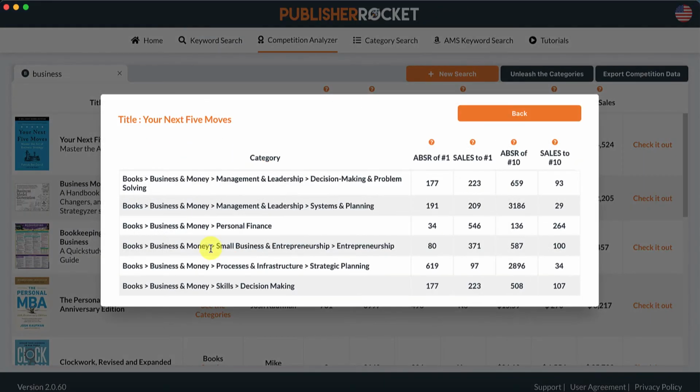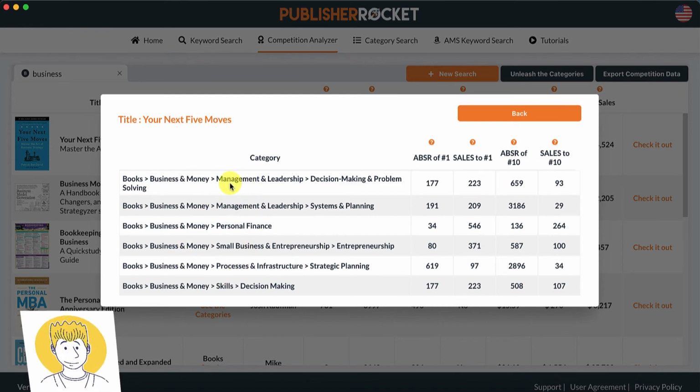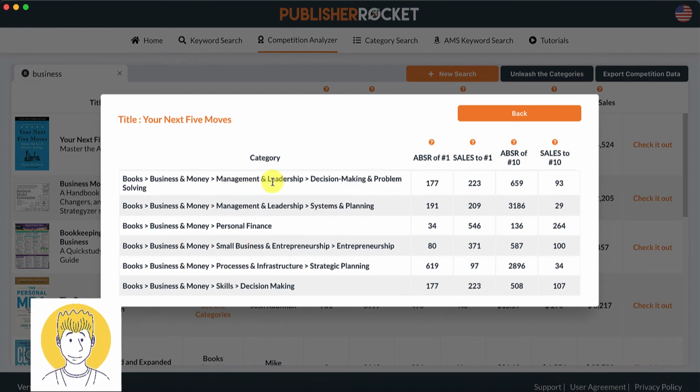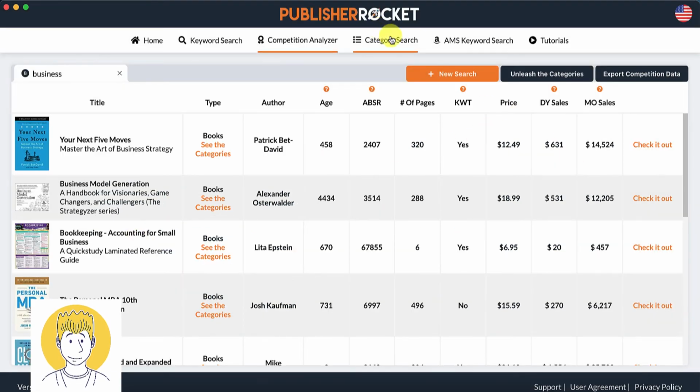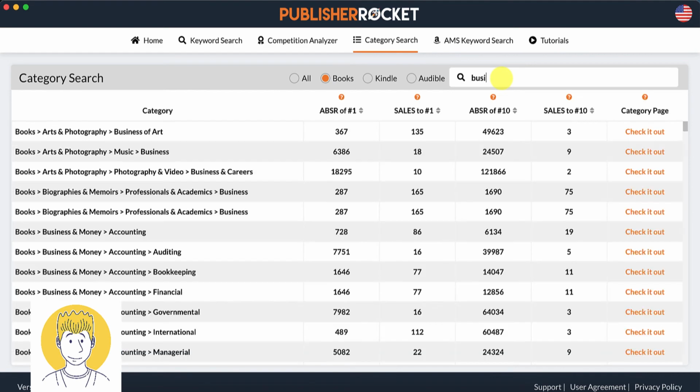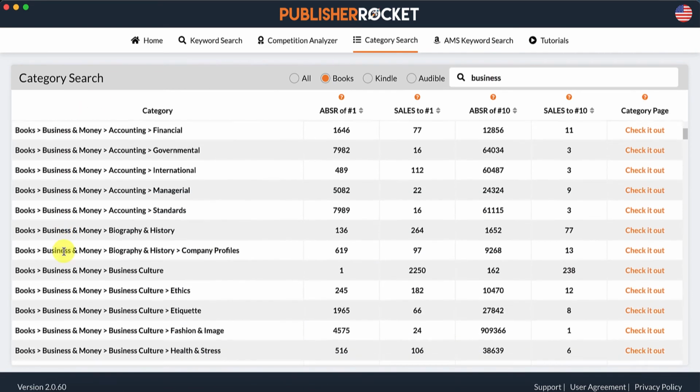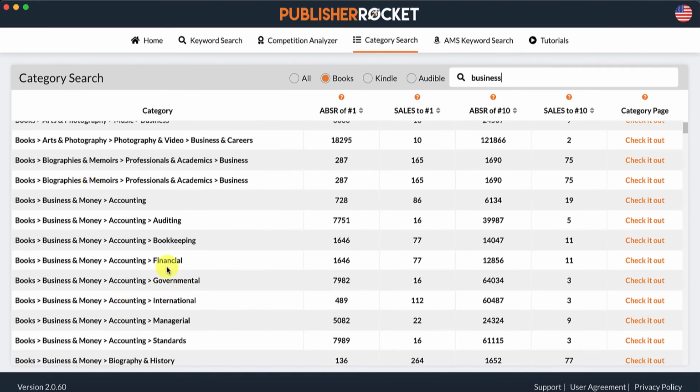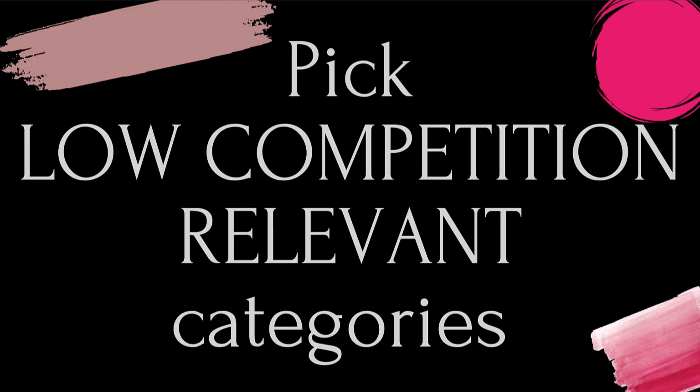You can see the categories, and you can see what categories these books are in. And naturally, if your book is relevant, then you can choose some of these categories. If not, go back to the category search and type in again. So it's obviously reset, but type in a keyword, for example, and scroll through to see which ones are relevant to you. Okay, so that's how I would use Publisher Rocket to find the best categories that are relevant to my book.